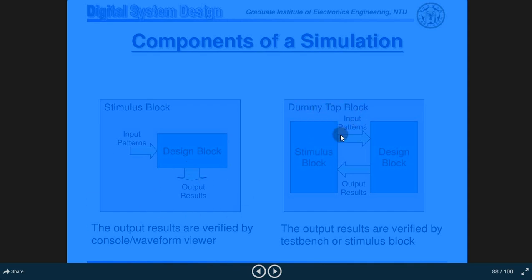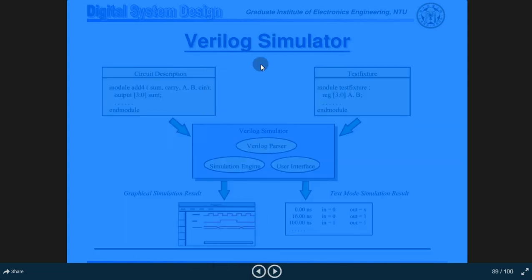Dummy top block, input patterns, stimulus block, output results, design block. The output results are verified by the test bench or stimulus block, and by console, waveform, and viewer. Verilog simulator, circuit description: module add4 with sum, carry, and A, B, C0. Verilog simulator: Verilog parser, simulating engine, and user interface. Okay.